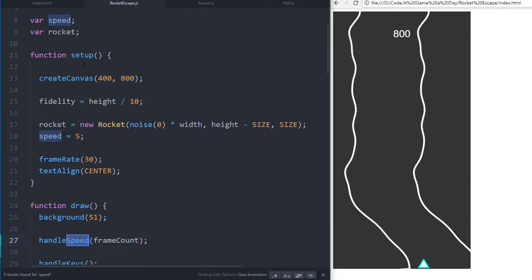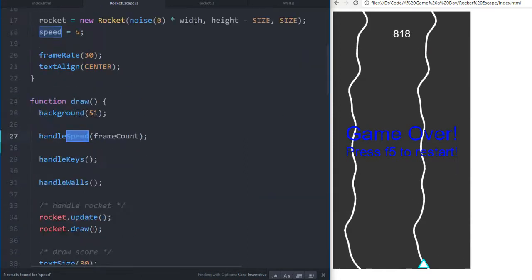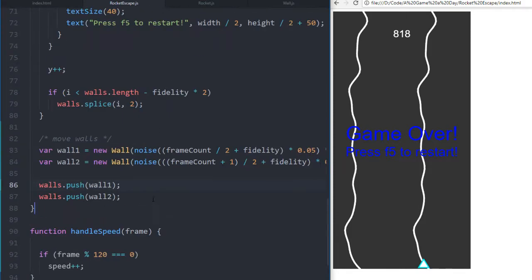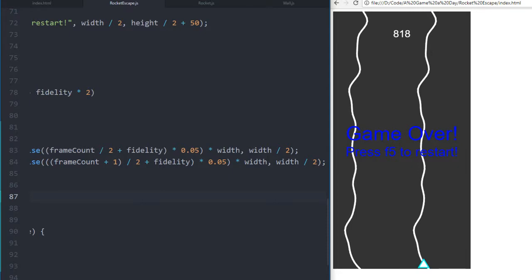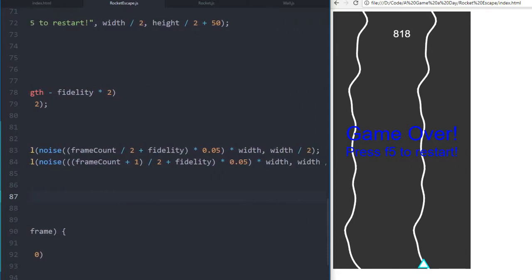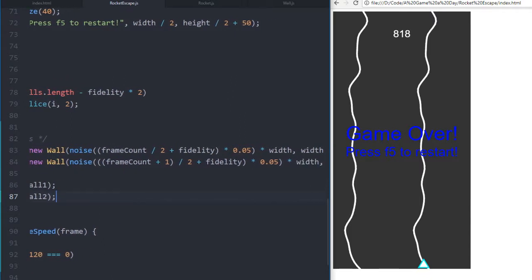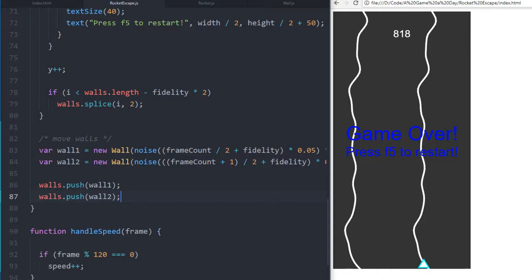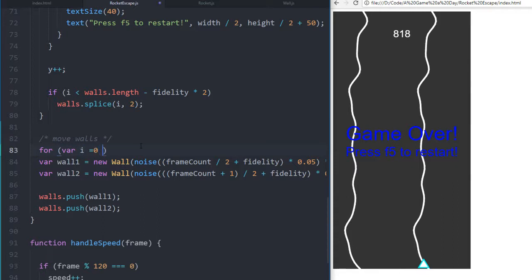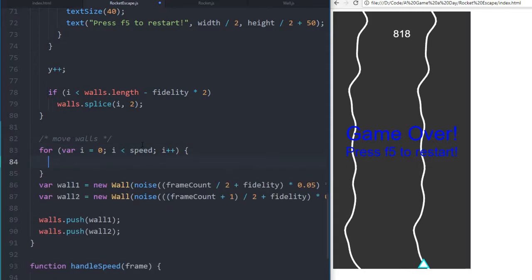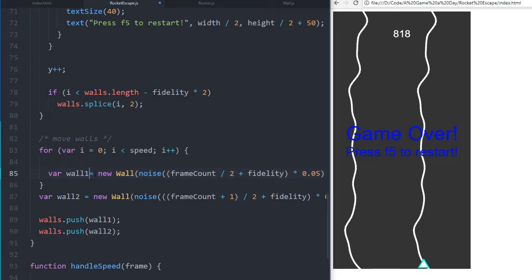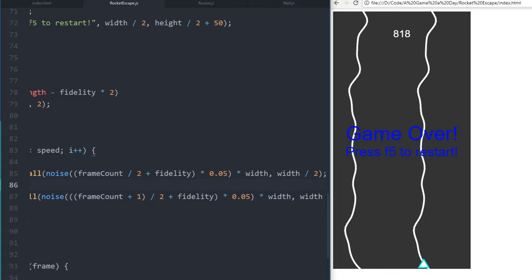Here. Let's find handle speed. Speed, speed, speed. We don't do anything with that. So we move the walls. I guess what we're going to need to do is say plus fidelity. So what is noise, and we get a random one. I guess we could just do this: for var i equals 0, i is less than speed, i plus plus. And I guess we could just put one wall in there.